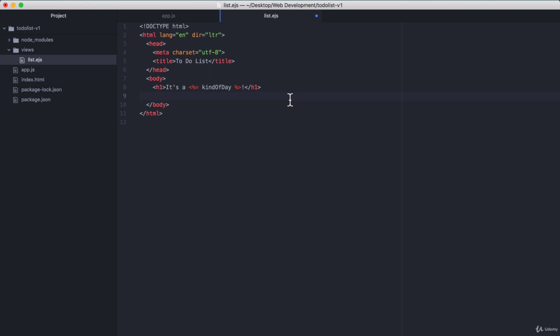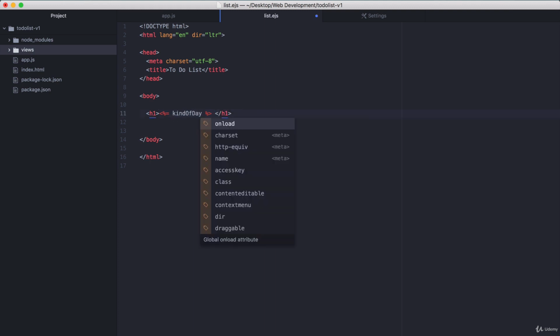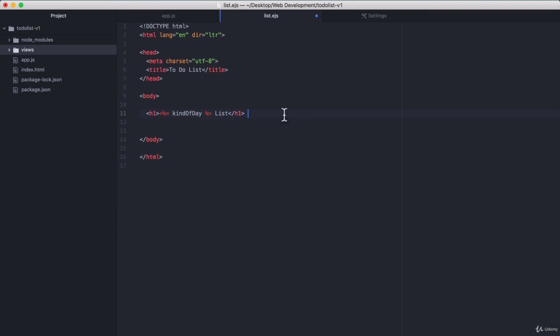So, for example, if we wanted to check what the value of the kind of day that was passed in is, and if the value was something like Saturday or Sunday, then we're going to render our H1 slightly differently than if it happened to be a weekday. Now, instead of simply saying it's a Thursday or it's a Friday, we'll actually name our H1 as our list title. So our H1 is going to instead be something like Thursday list or Friday list.